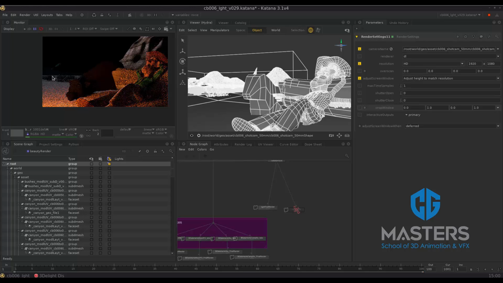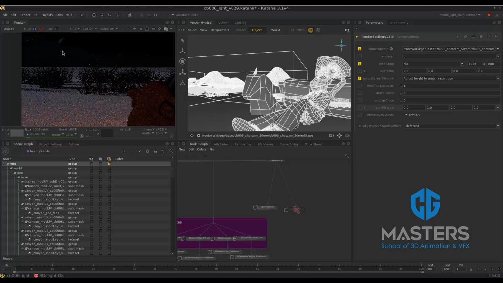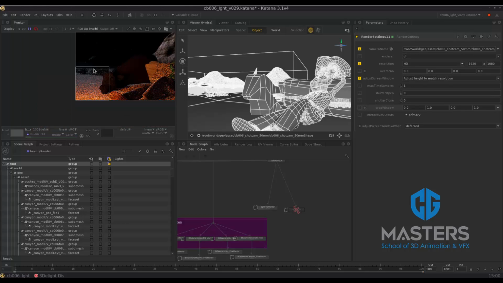So for example, this bush here, if I wanted to take a close look at this bush here, what I can do is up at the top here where it says ROI off, region of interest off, I can click it down and I can say on. I also want it visible. And now you see this white square. This is the default position for this white square.